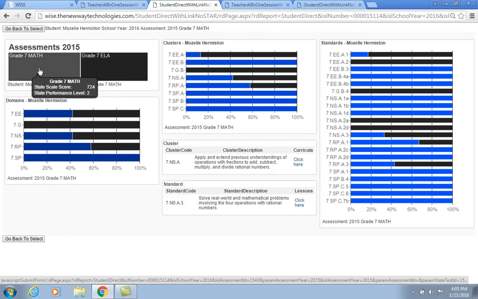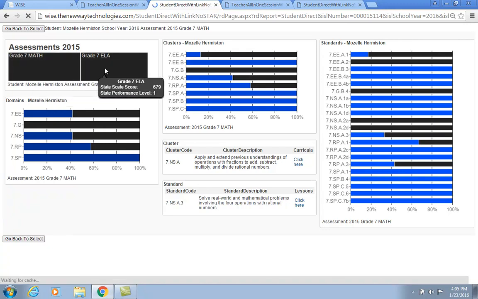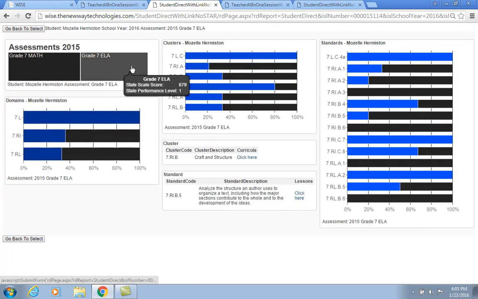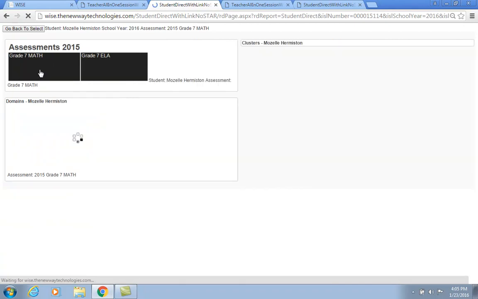In this particular case, the scale score was 724 with a performance level of 2, and in ELA, the scale score was 679 with a performance level of 1. So this particular student is performing at a lower level in ELA than she is in math.